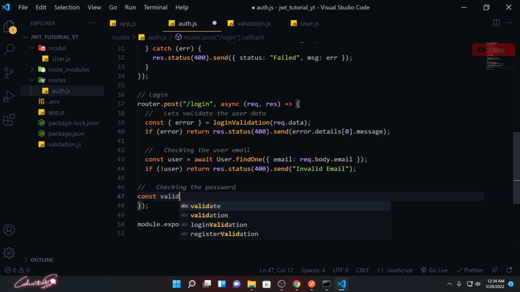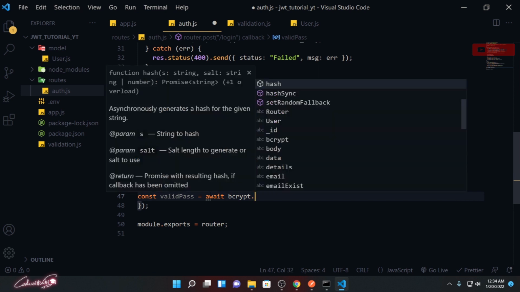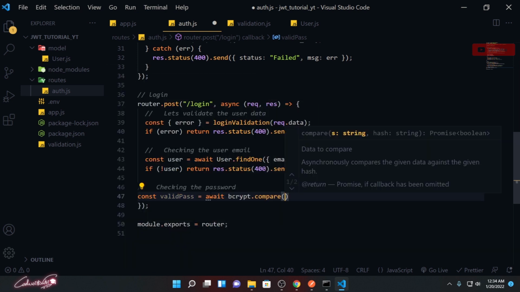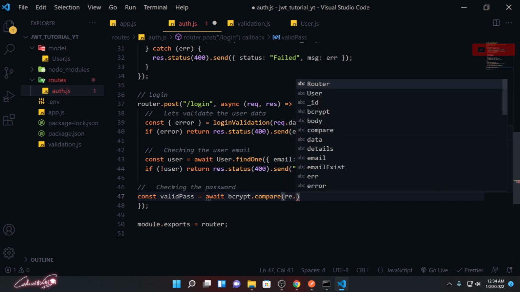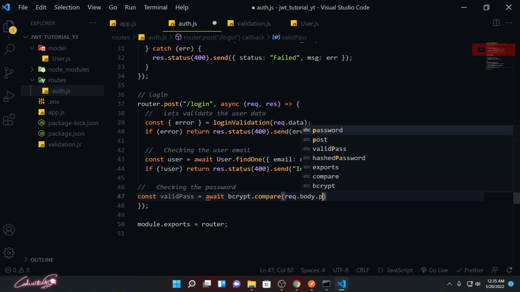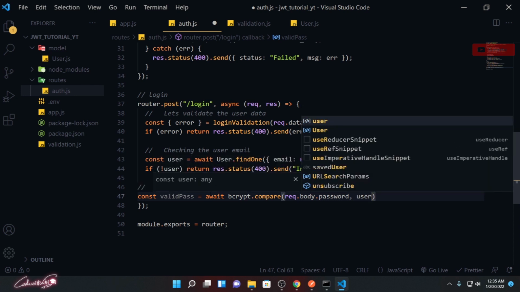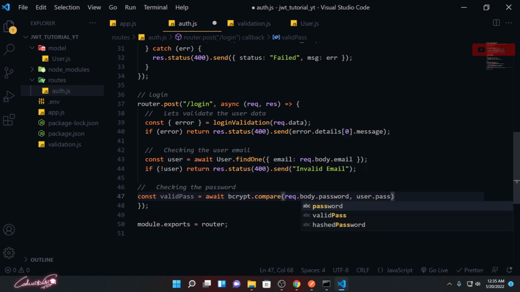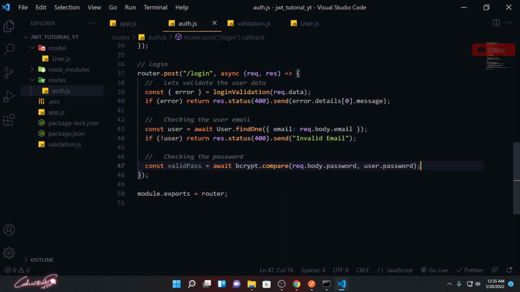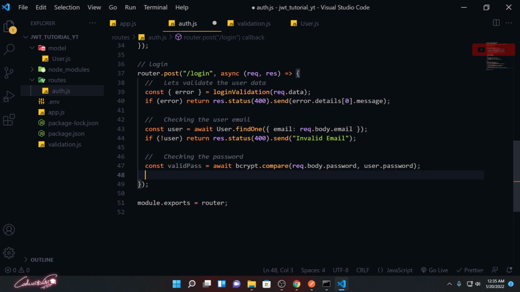So const validPass, or validPassword. I need to wait until bcrypt is decrypting my password. bcrypt.compare is a function which helps you to compare two different passwords. So request.body.password, that's our password we are sending through the body, and I am comparing this password along with the user.password, which we have in our database.